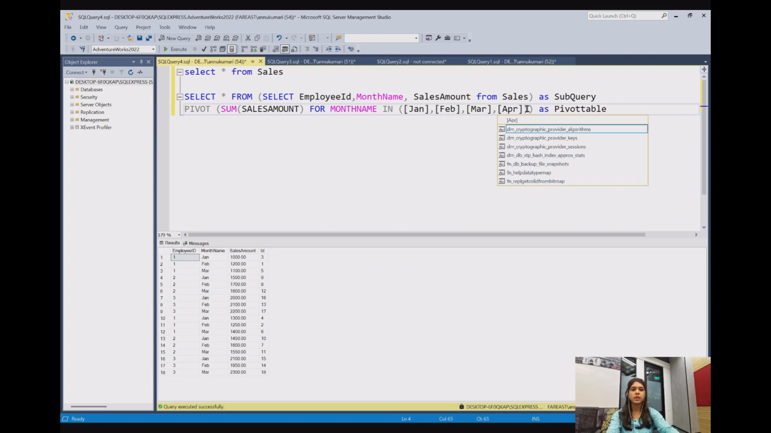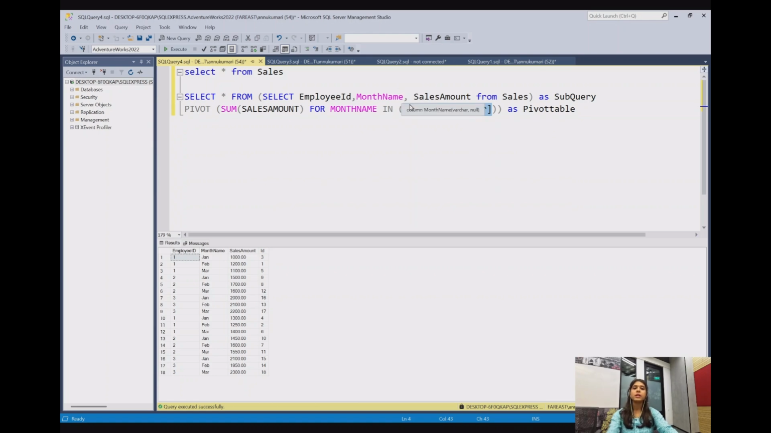And similarly, if I have the data till December, then I don't want to explicitly hard code the column names here. So I want to generate this list of columns dynamically. So for that, we will write the dynamic SQL query.